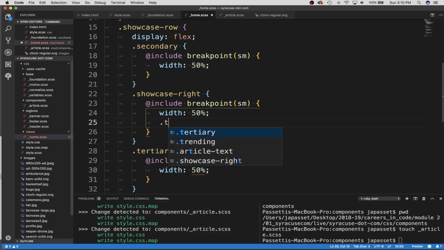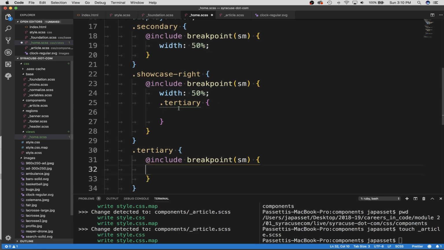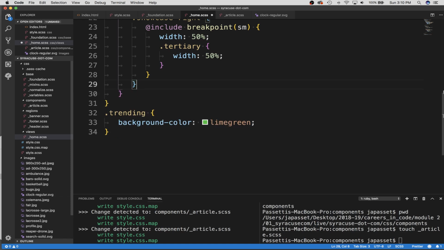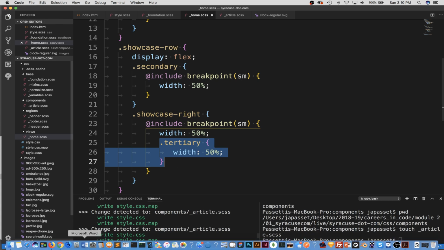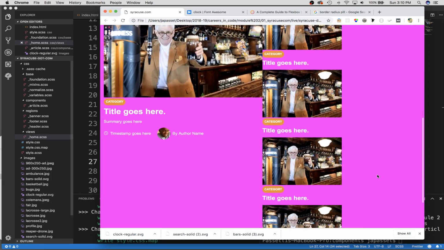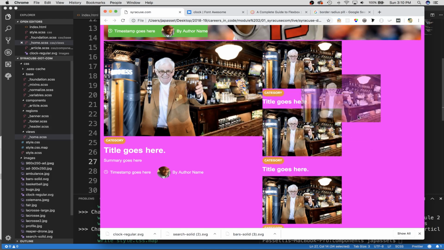Hey, tertiary with 50% and just get rid of this. Saving some space. Showcase right, when you hit tablet, showcase right itself changes to 50%, and then its little tertiary children inside that changes to 50% of the available space. And oh, what's going on? Well, yeah, these are 50%, but they're not going up.